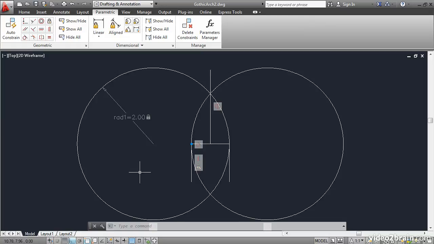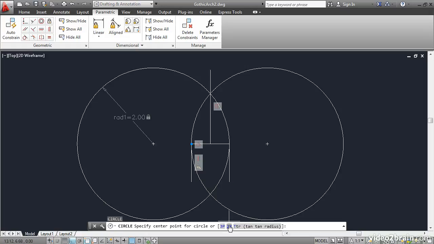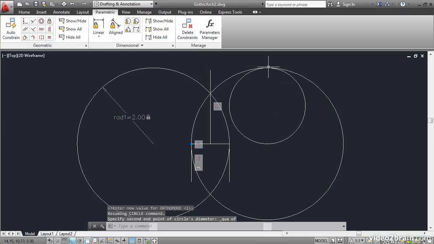You can use the variable names in formulas within other dimensional constraints. To see this, let's draw another circle. Type C, Enter. Use the 2-point option. Snap one of the points to the center of the large circle. Hold down Shift, right-click, and choose Quadrant, and select the top quadrant of the circle. Click Auto Constrain in the Geometric panel, and select these two circles, and press Enter. We got a coincident constraint down here and a tangent constraint up here.